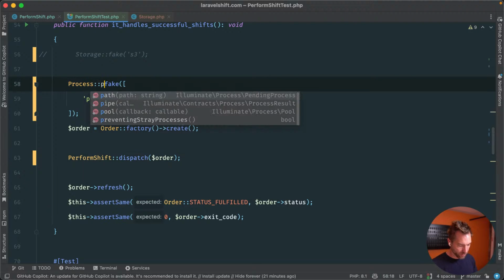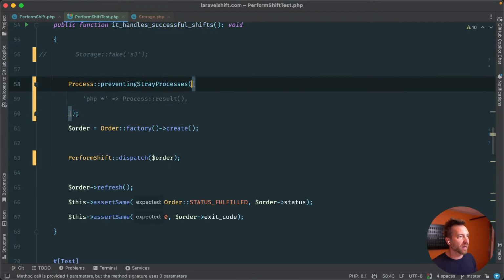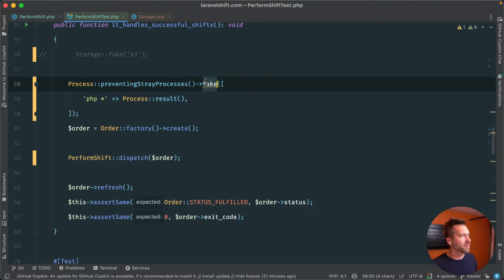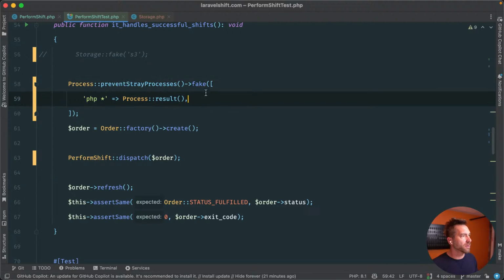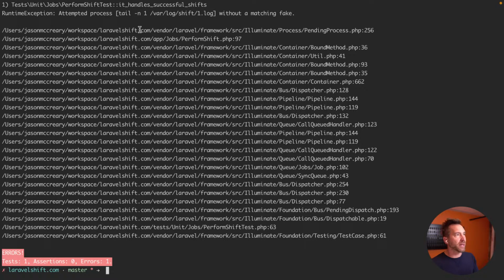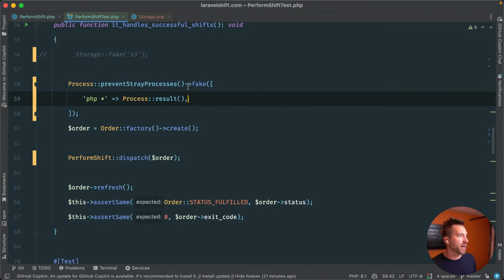So two things I want to do. Prevent stray processes first. I want to do that. And then we'll call fake, which is what we were doing. What were we? No, wait. Was it fake? What was it? Yeah, it was fake. Prevent stray processes. Sorry, that's the wrong one. There we go. Prevents. Okay, so now we should get an error saying, oh, you called tail. Yes, we did. And you shouldn't have called tail.